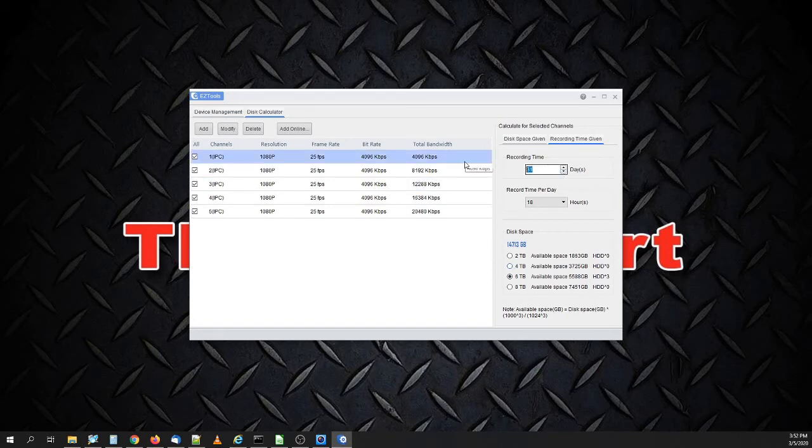A side note, most NVRs and DVRs are capable of using multiple hard drives, but all of them must be the same size. So if you've got one 8-terabyte hard drive and you want to expand it, you have to get another 8-terabyte hard drive.